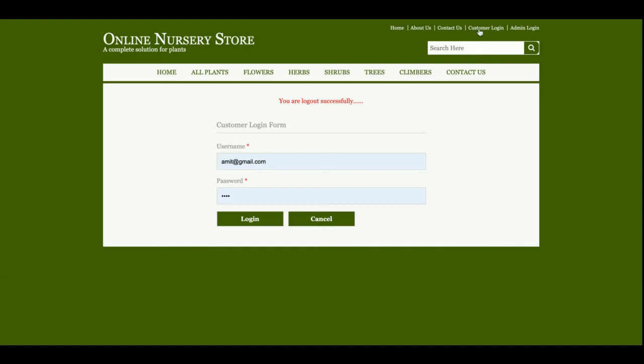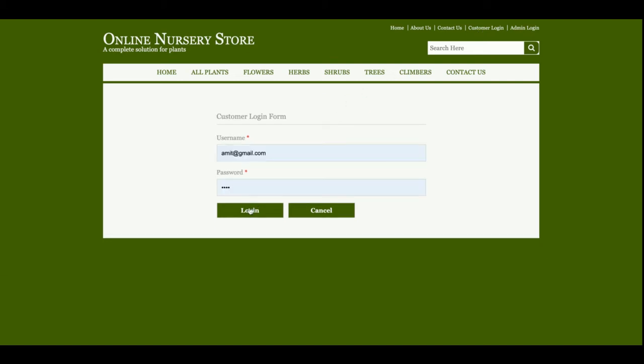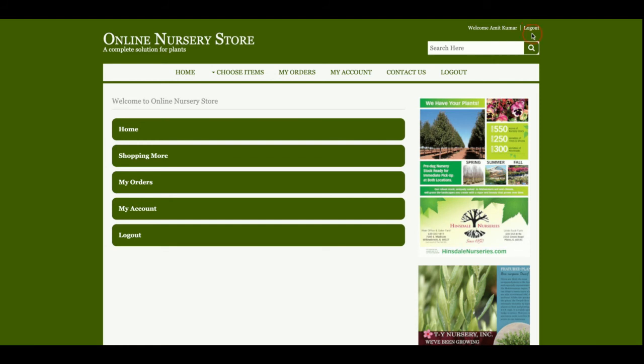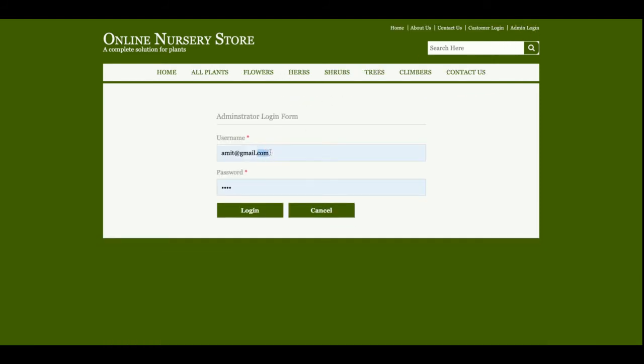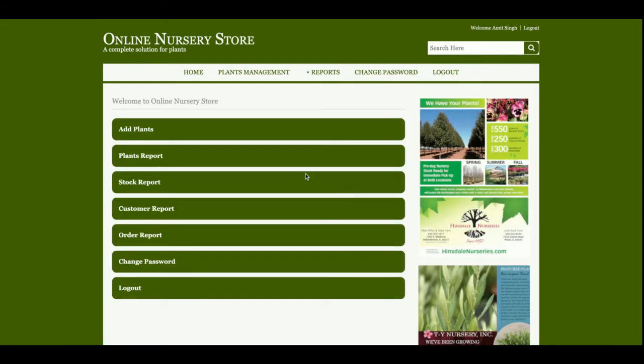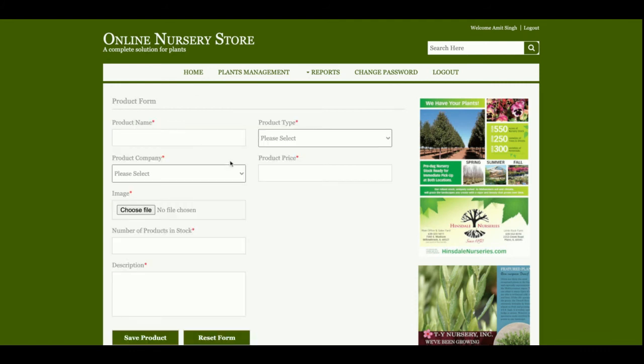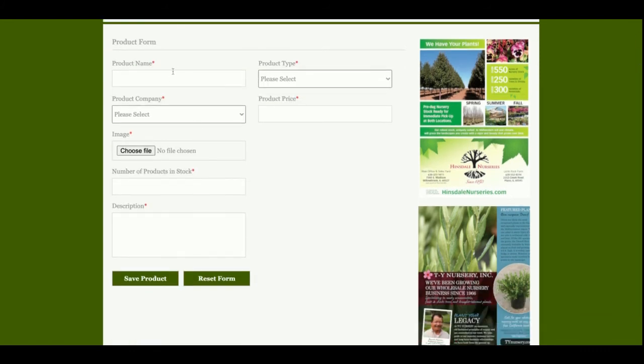Once you click on the customer login, you can log in as a customer. But if you click on the admin login, you can log in as an admin. So user ID is admin, password is test. Once you click on the admin login, then you will be able to see this dashboard, right? You can add the plants from here. Once you click on add plants, then you can add the plants from here, right?